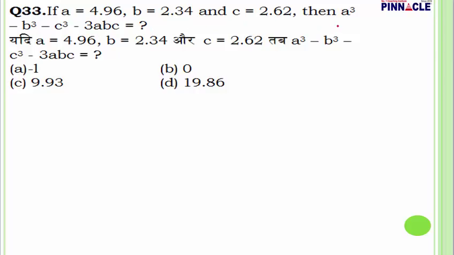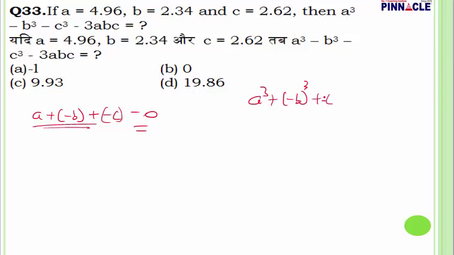Now this is very clear from here. a³ + b³ + c³ − 3abc is possible when we have a + b + c equal to 0. If this is the expression, then we will have a³ + b³ + c³ − 3 into a into b into c, that is equal to 0.